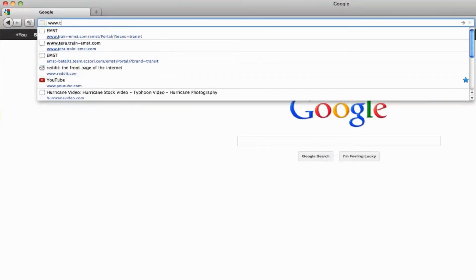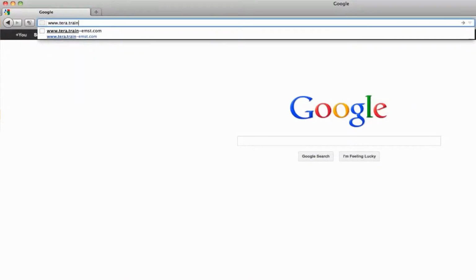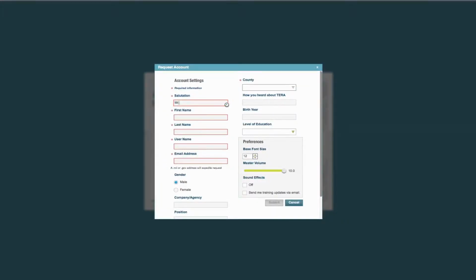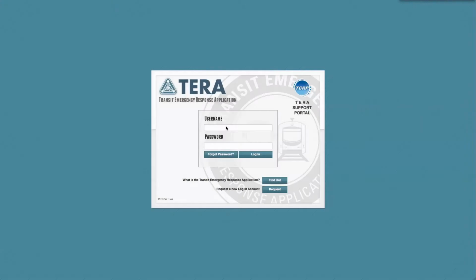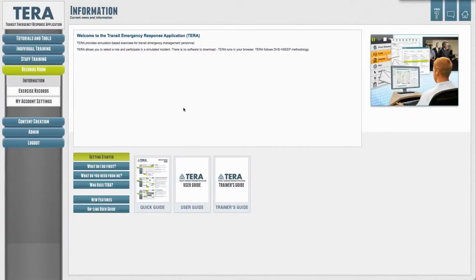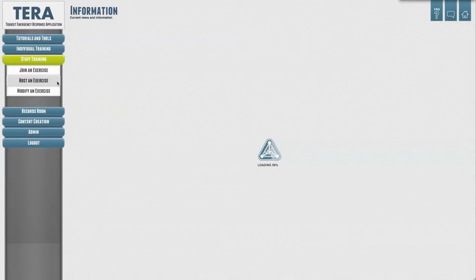All personnel participating in a staff exercise must have a TERA account. Accounts are requested from the TERA login page. To schedule a staff exercise, log into TERA. Downloadable and online user guides are available from the information page. To schedule a TERA exercise, go to Host an Exercise.